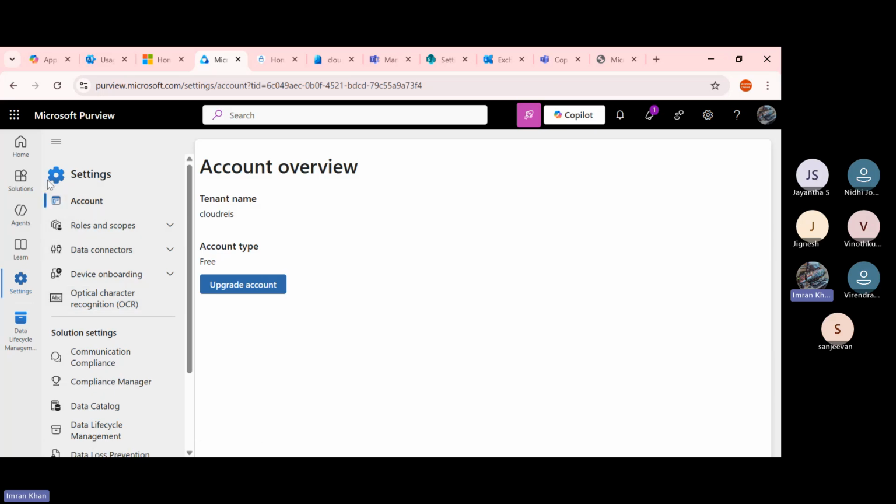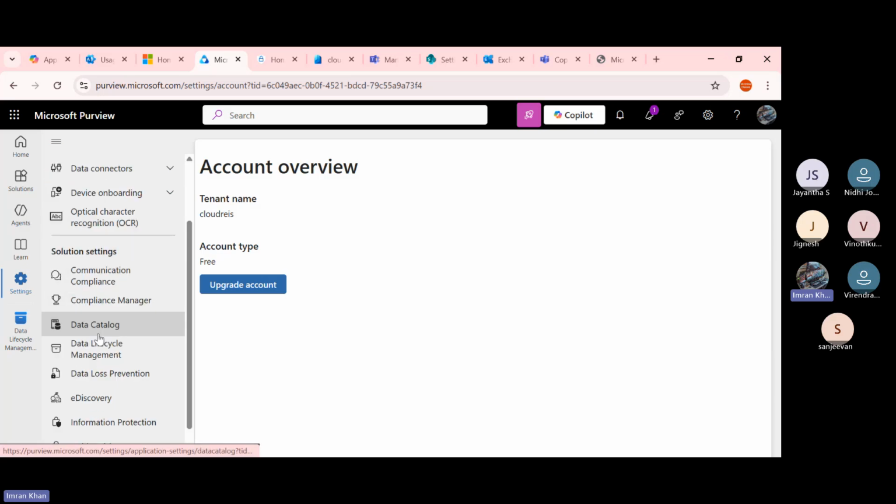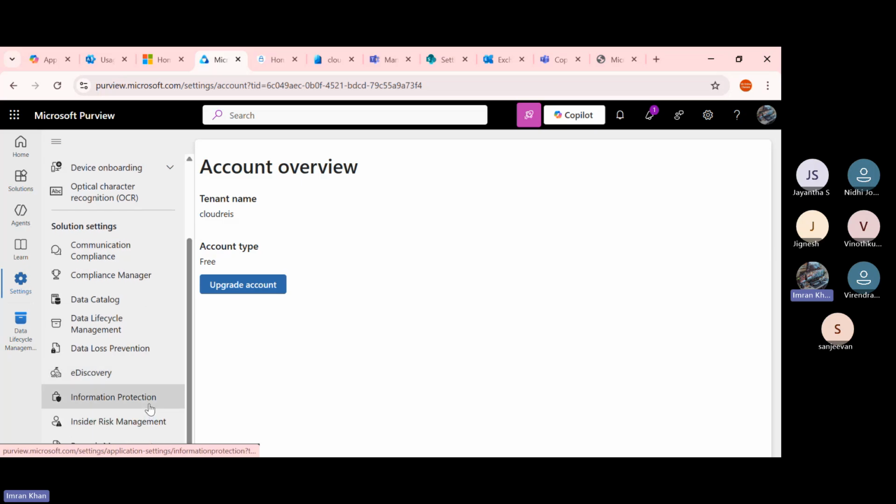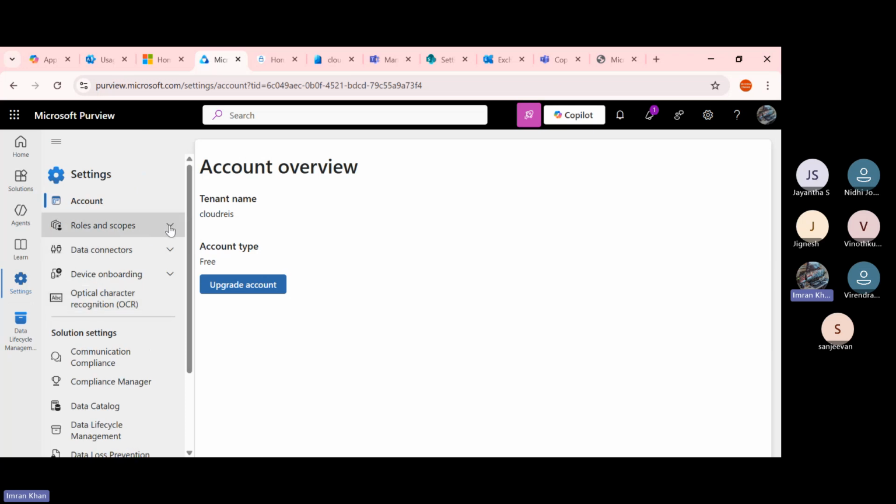This is the Microsoft Purview portal, where we can manage compliance-related things. Before Microsoft Purview, it was the security and compliance portal. After that, Microsoft modified it to be more manageable. Here you can see all the other details.